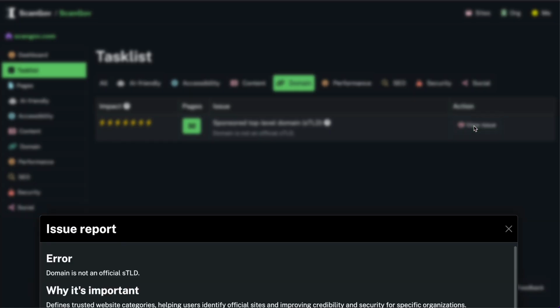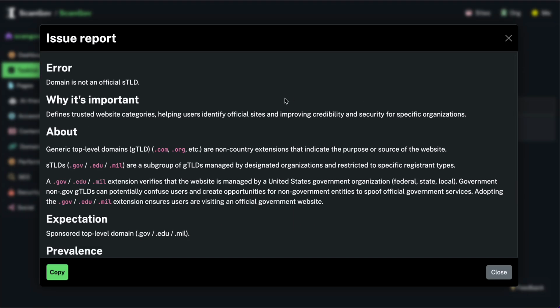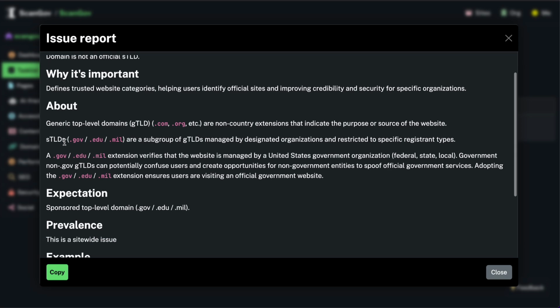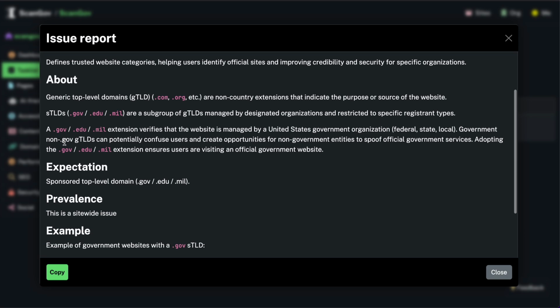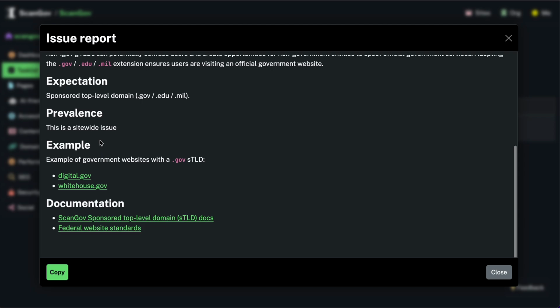So what you can do here is view the issue. You can click on view issue, and it'll create an issue report, and it'll say this domain is not an official STLD. And then it'll explain why it's important and what an STLD is and what are official government STLDs like .gov, .edu, .mil. And then we also provide examples, but also ScanGov documentation where you can learn more about .gov and how to get a .gov.